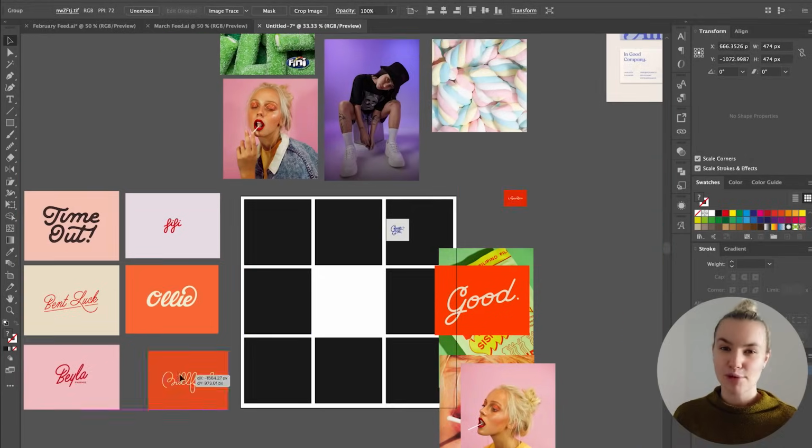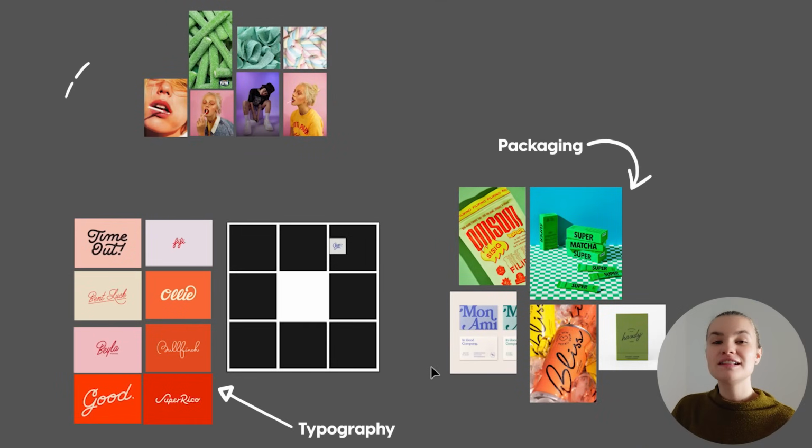So we'll go back to the components that we use within the Pinterest board. It will be packaging, typography, colors, and photography. So now we've split everything up, we've got our categories, we can now start inputting the imagery into the desired boxes and actually start getting a feel for how the mood board is gonna look.